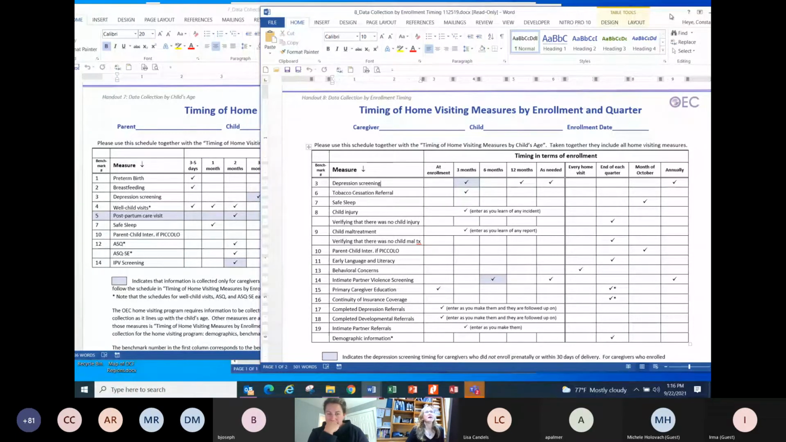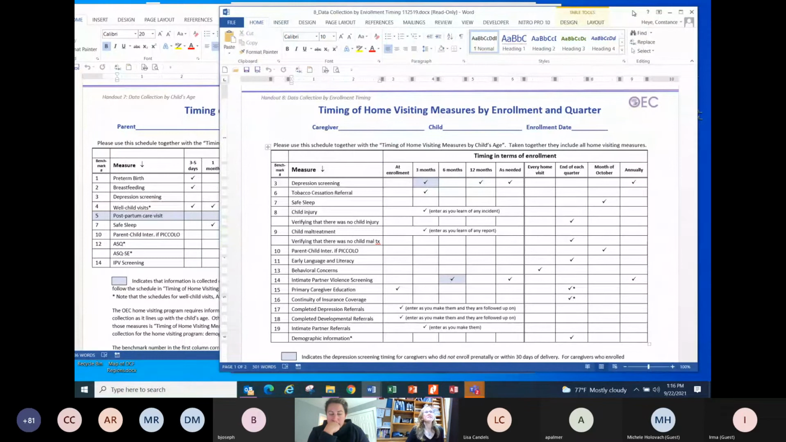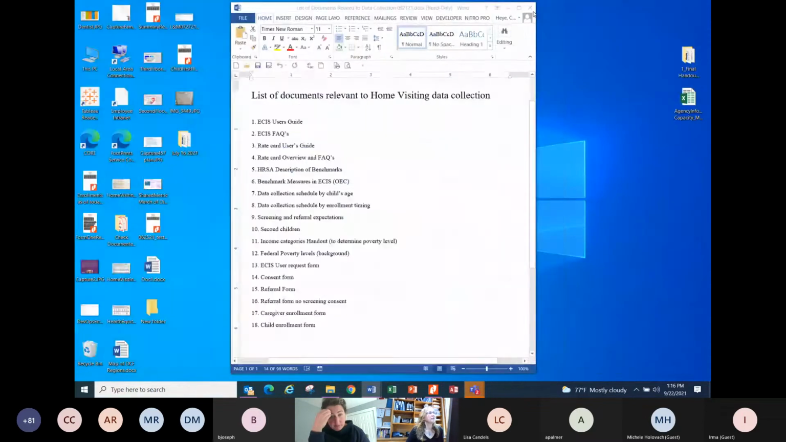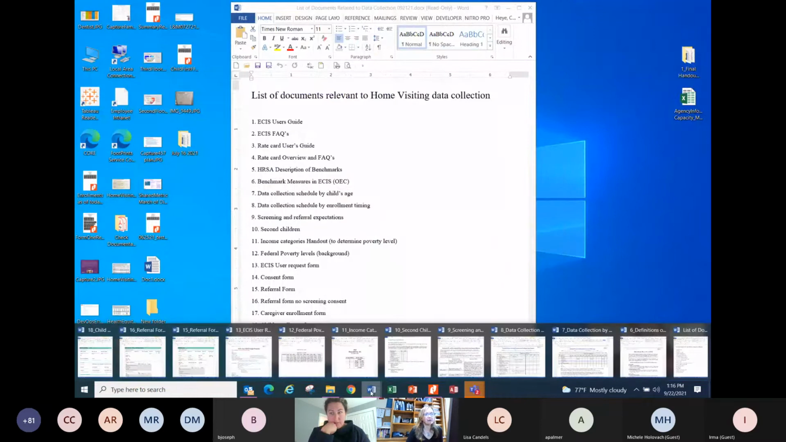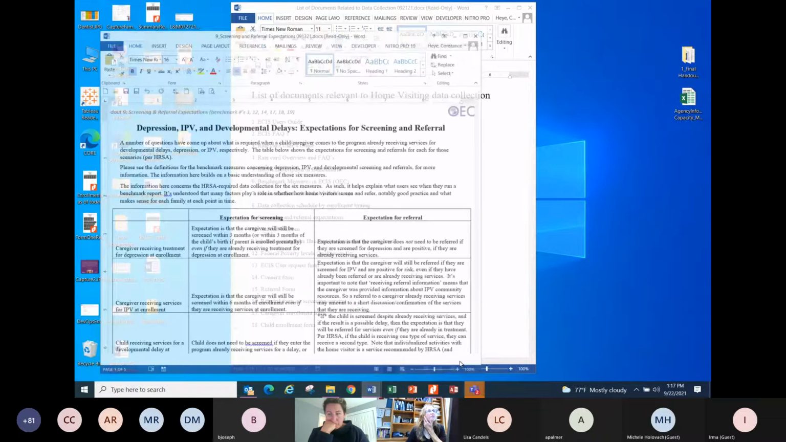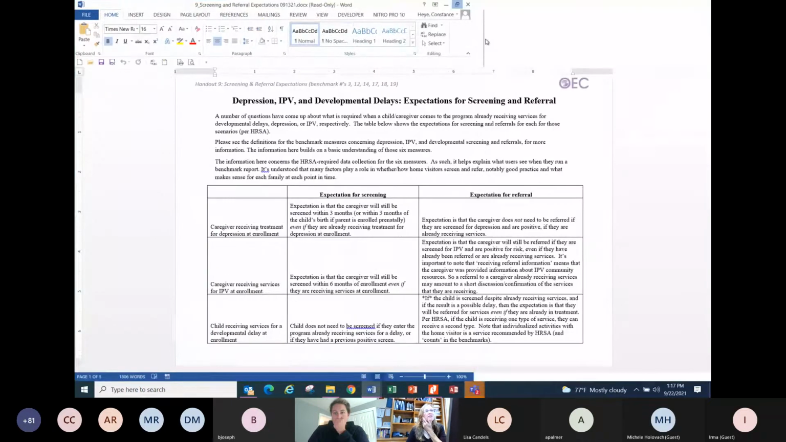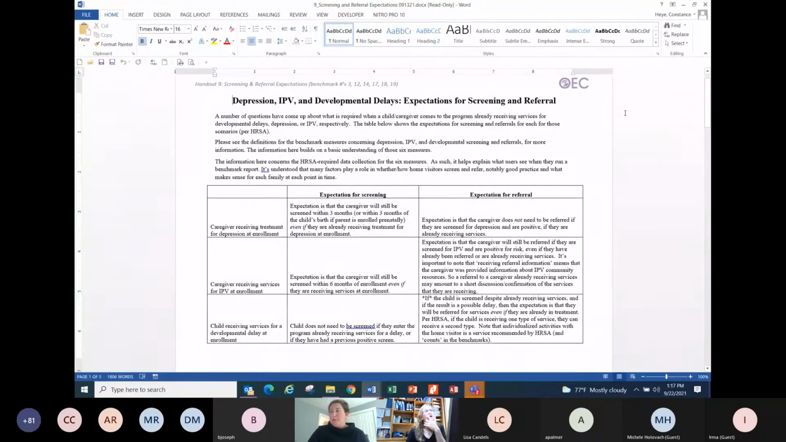Okay, so I will minimize these and we'll move on to the next one. The next one is also a really key document that we've talked about before in these trainings. This is the clarification of the screening and referral expectations. And this, again, gets hairy. For a lot of this stuff, you really have to sit with it for a minute, and it's good to have it in writing. So here it is in writing.